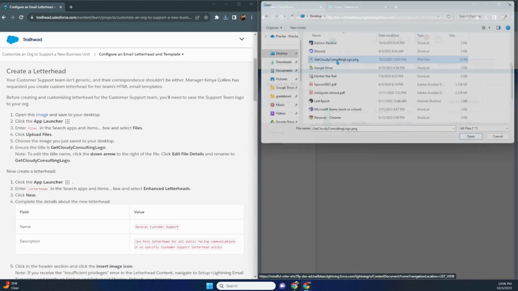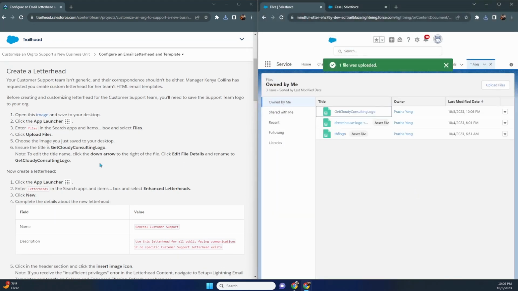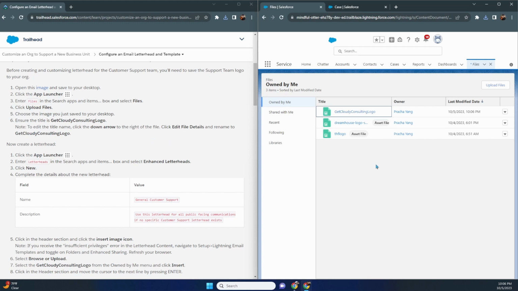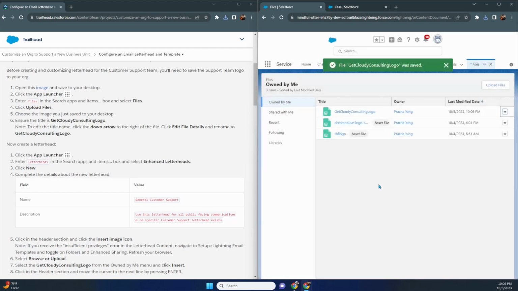Where is it? Right here. Done. To edit the title name, click the down arrow to the right of the file. Edit file details. The title. Ensure the title is Get Clouded Consulting Logo. Alright, it is. I think we're good here.